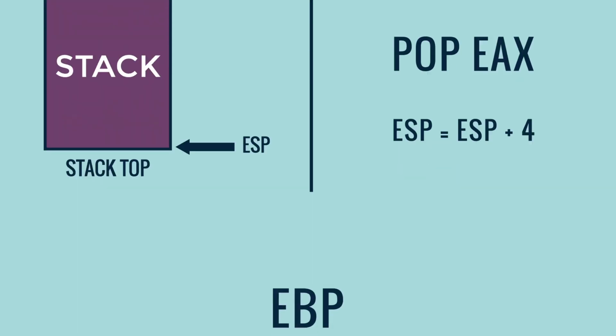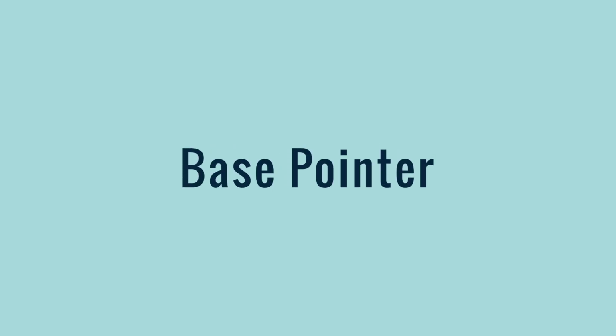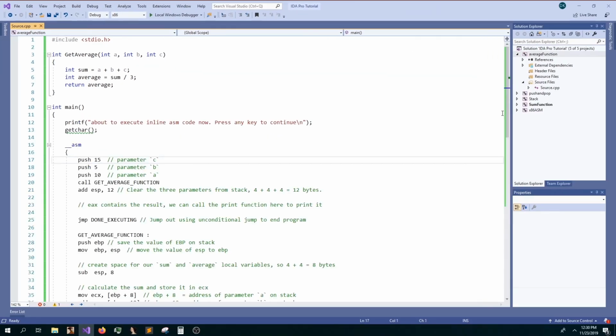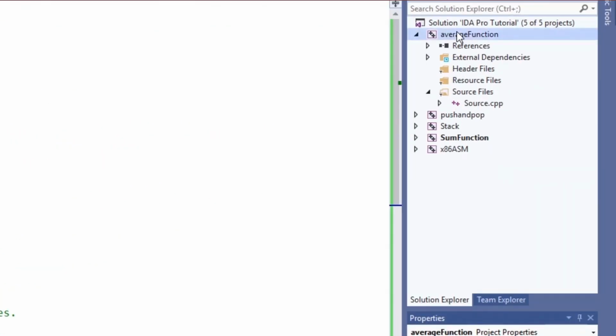On the other hand, the EBP register is called the base pointer. To understand how the EBP register is used in assembly, let's look at this example. We have some C++ code for calculating the average of 3 numbers. We will write the code in assembly. In just a moment, all of it will make sense. Let's compile the program and attach our debugger.